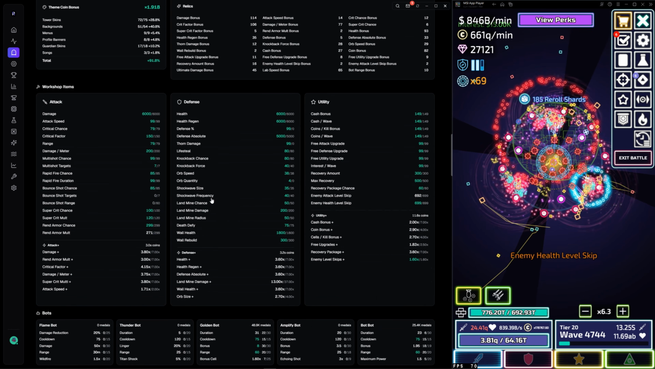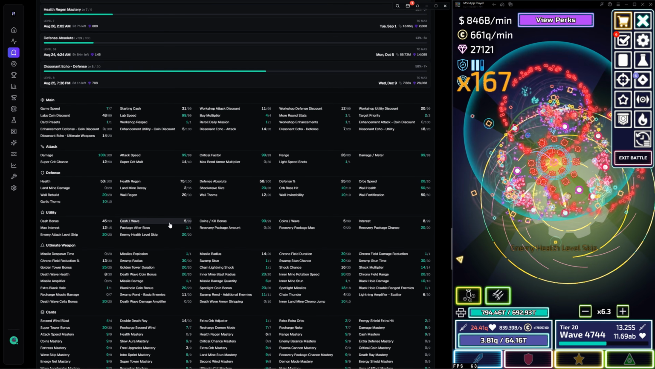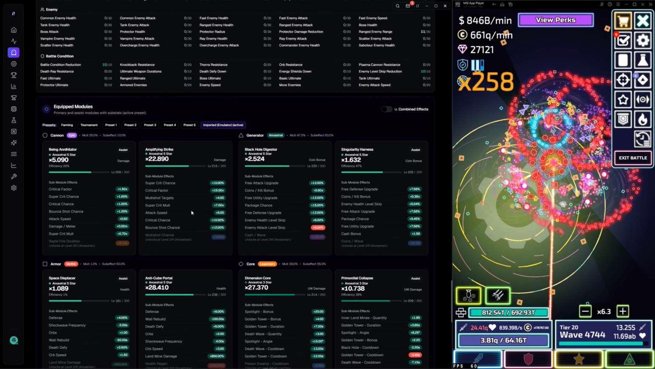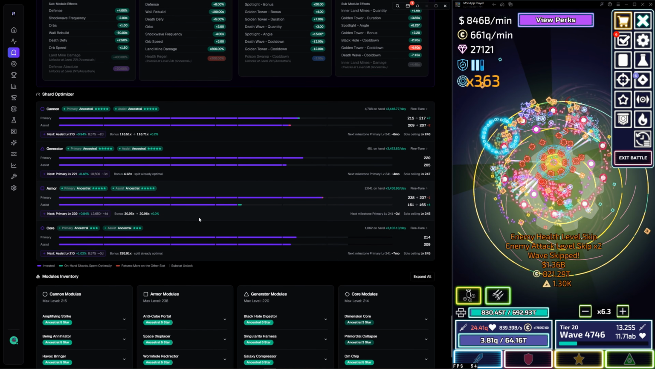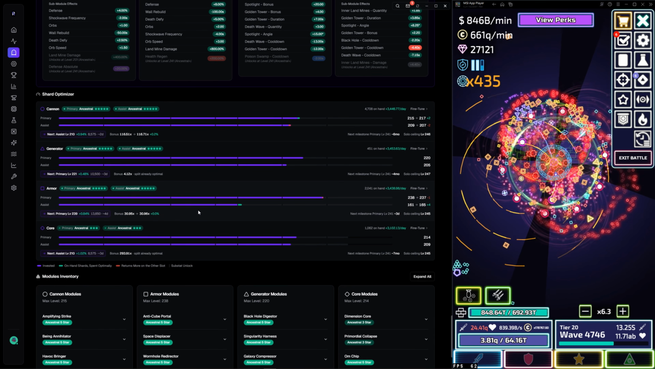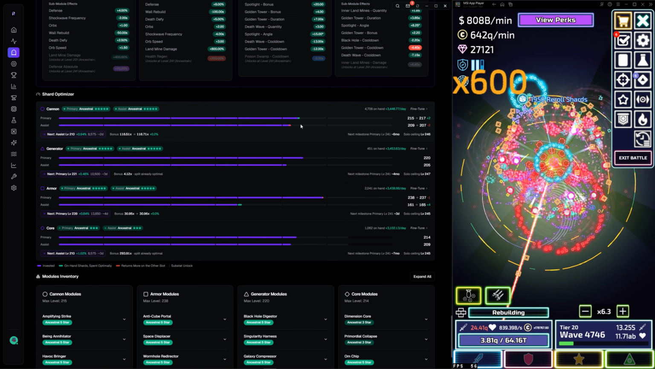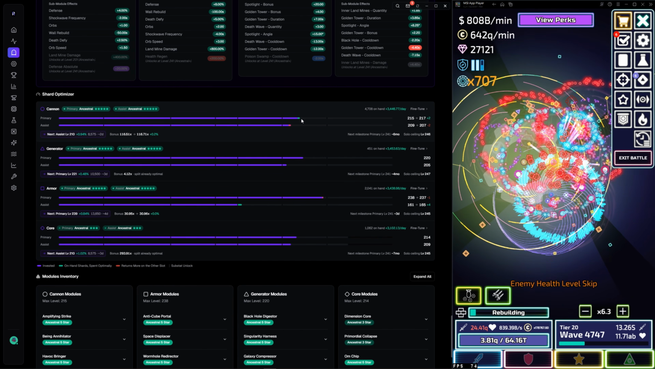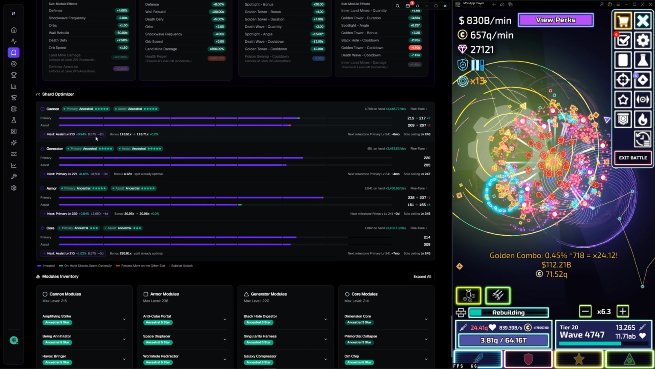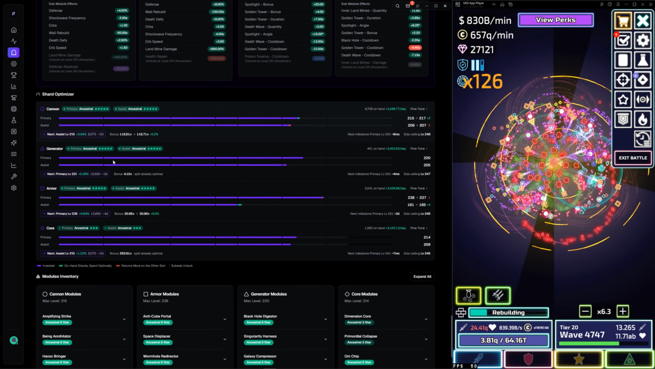We'll see. But nothing else is too much different in this page other than I updated the fonts, I made things prettier, and I changed the shard optimizer. This is in the module page too, but this will tell you very visually and upfront what to take away and what to add to in order to balance my modules to get the best outcome for each.